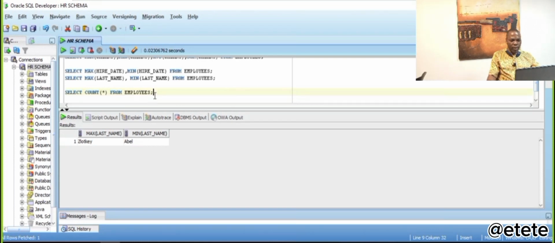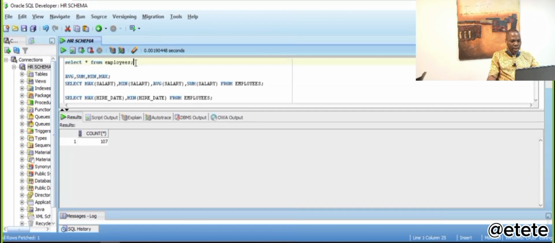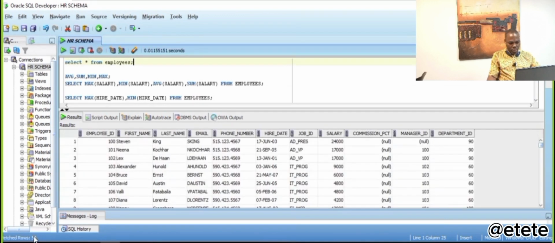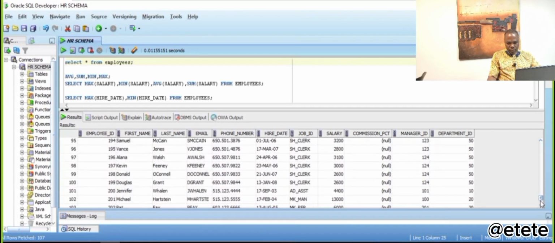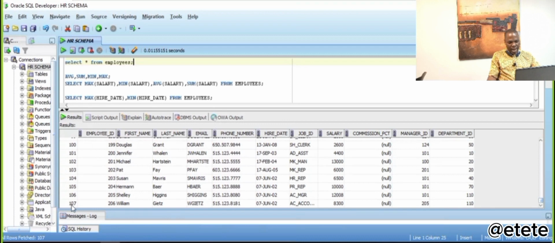How many employees do we have? So this one is going to count the number of rows in a table, including duplicate and null values. When I say select count star from employees, it's telling me that I have a total number of 107. If I run this, it's showing me the first 50. Now, when I scroll down to the bottom, you can see I have 107.